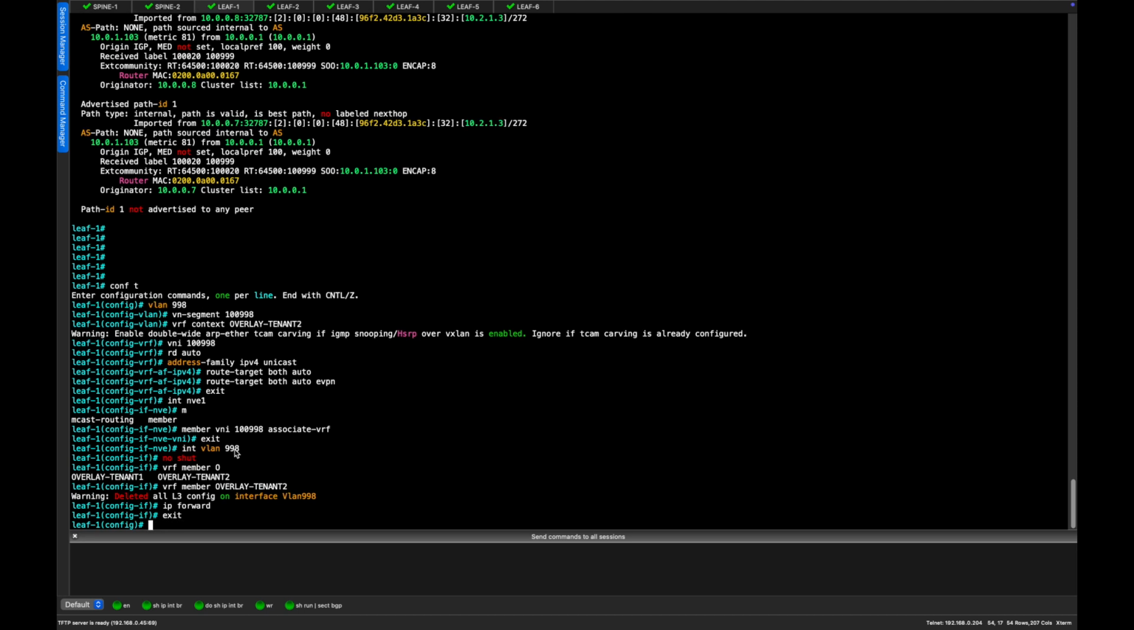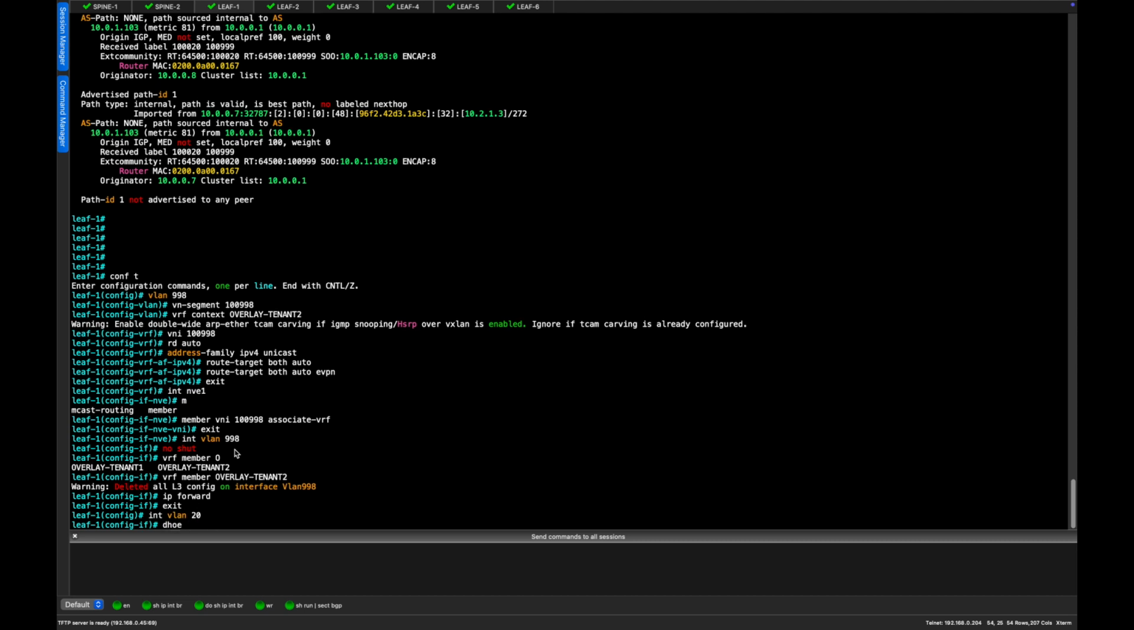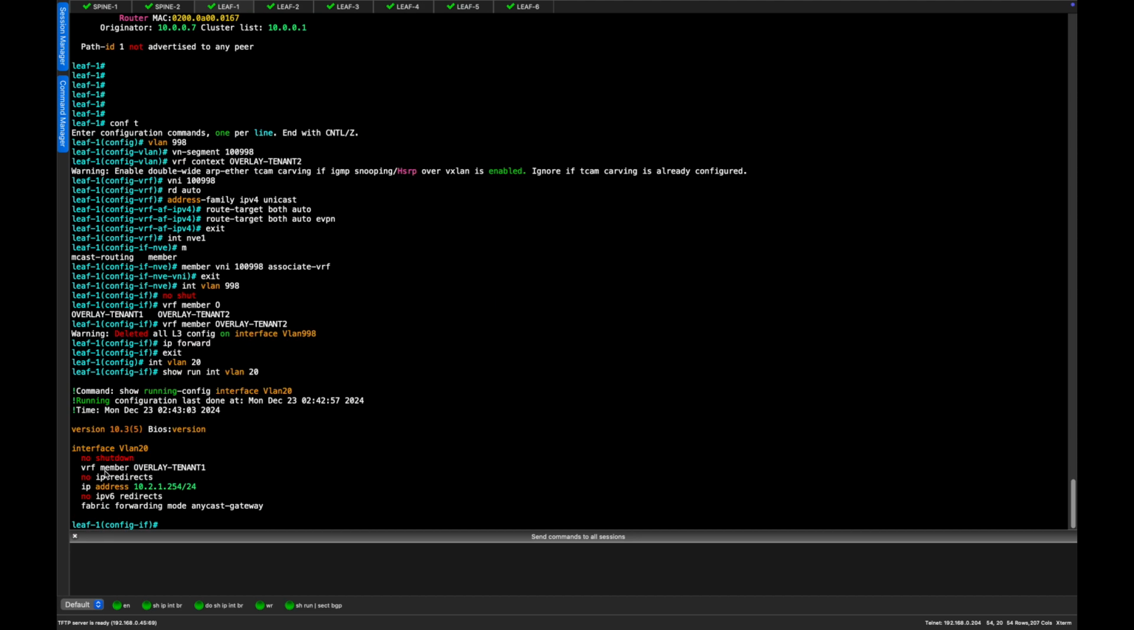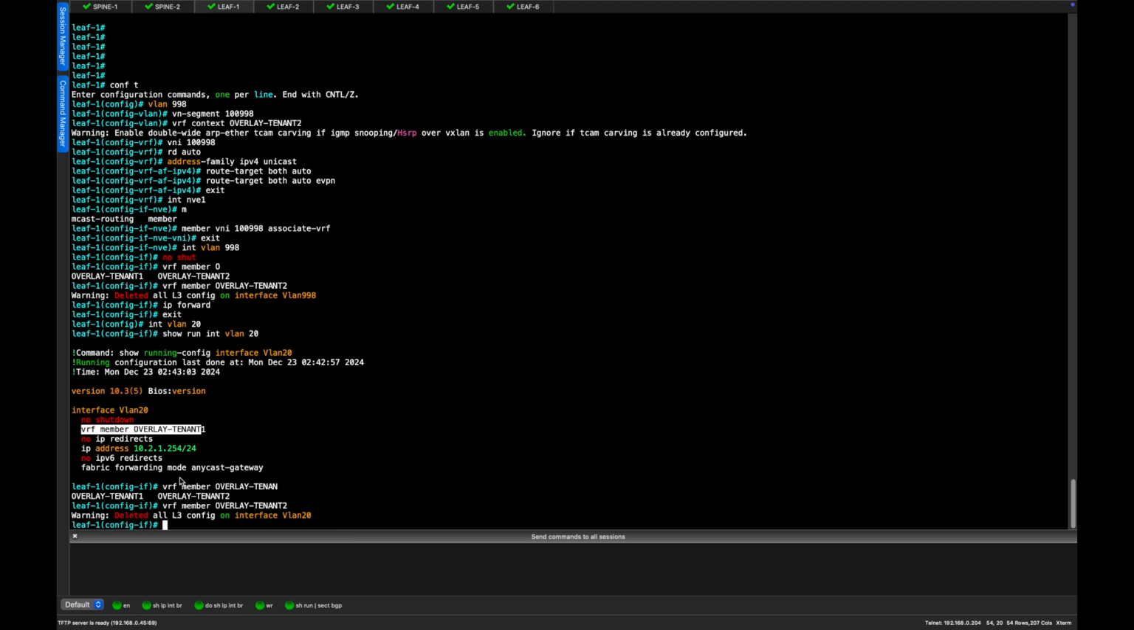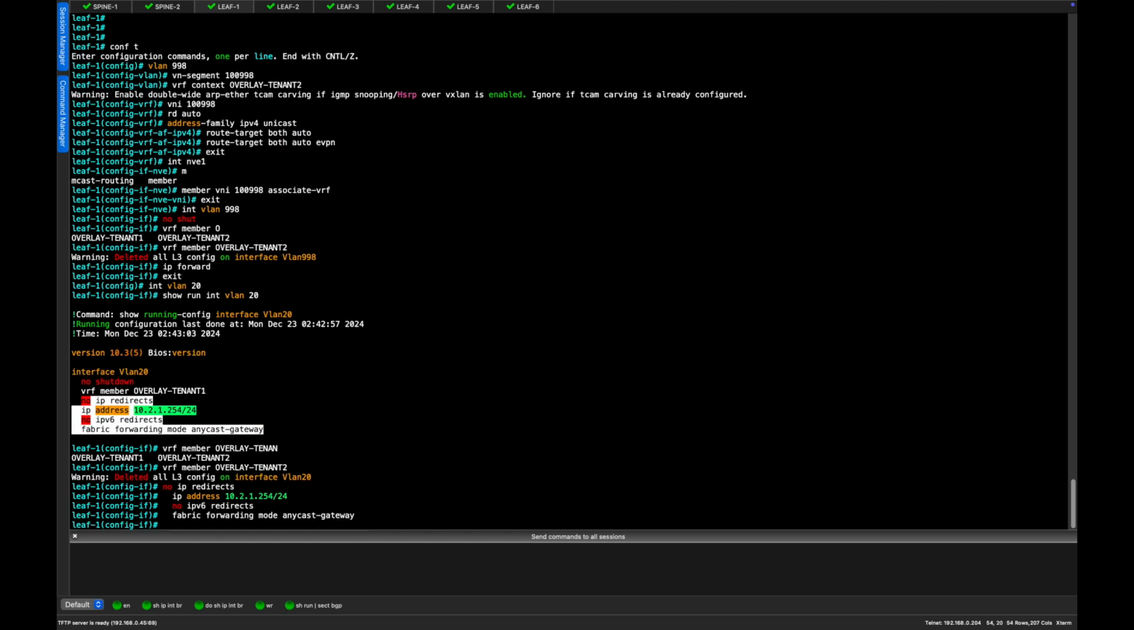And then now, because we've moved it, we need to also actually configure interface VLAN 20. Let's just do a show run interface VLAN 20, because what we need to do is change the VRF member of this to be tenant 2, and as soon as we do that, it'll remove this configuration. So we'll put that back on.